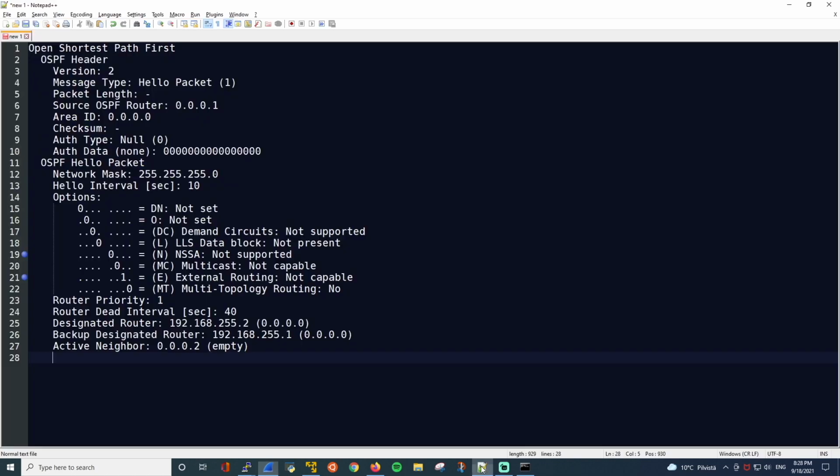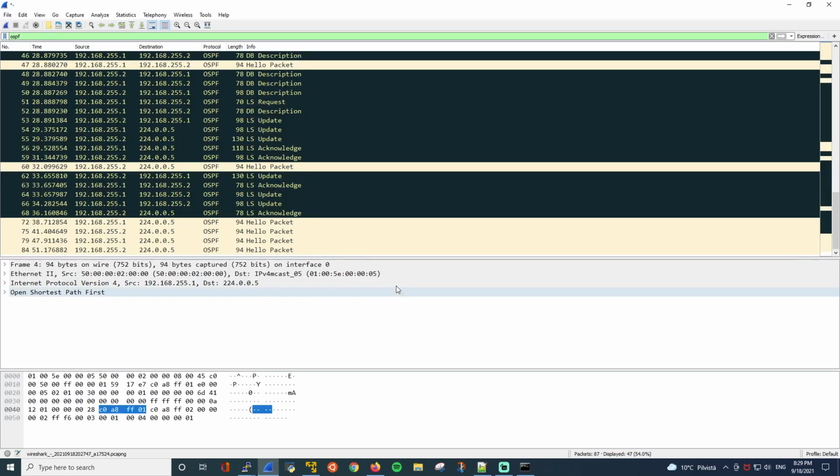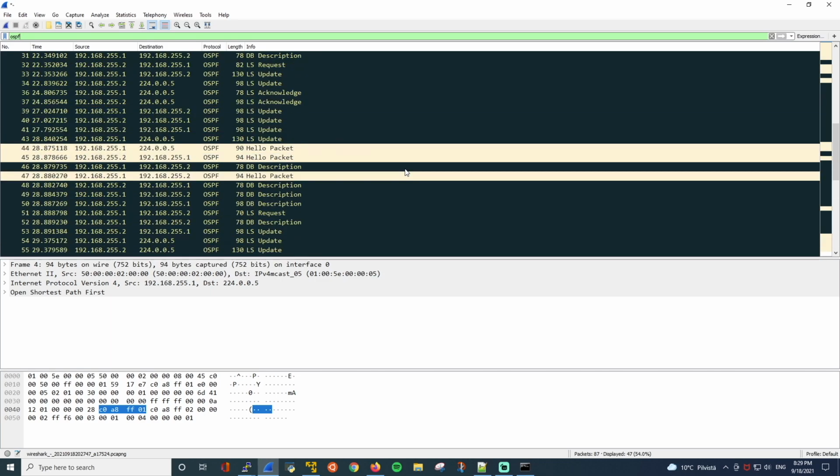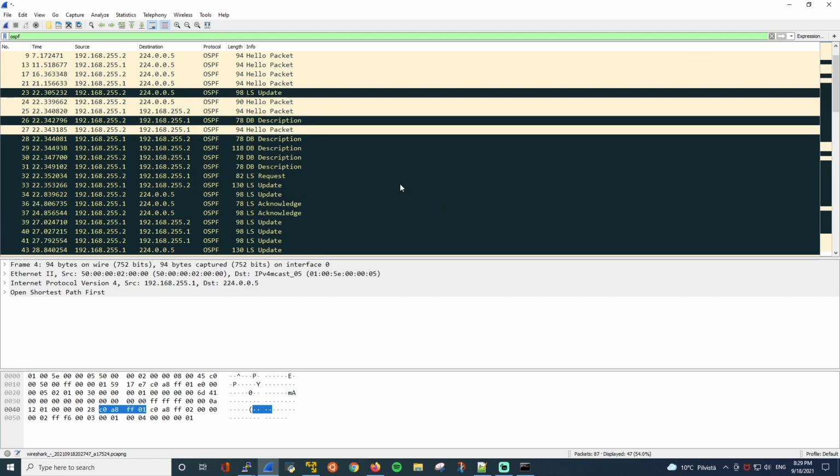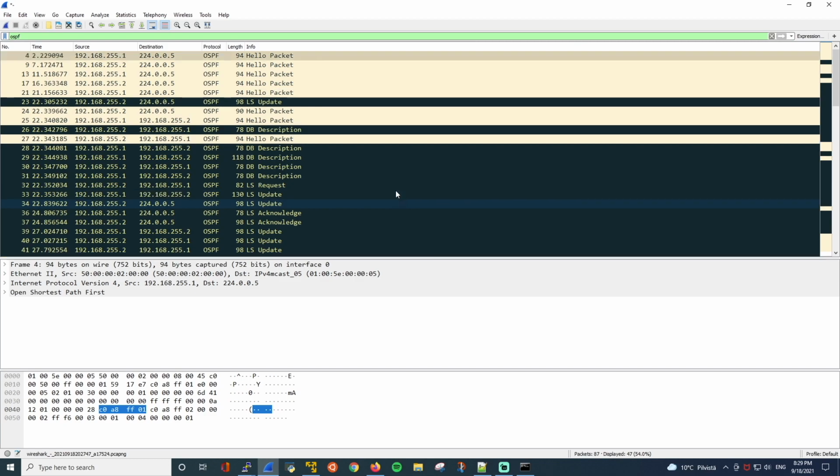So I mentioned that the designated router and backup designated router are going to be 0 to begin with before the election process has completed. So let's try to verify that before we look at the other values. So let's go to the packet capture. And in order to do that, we have to go to the hello packets that were sent before the database exchange. So let's scroll up a little bit here. There's a bunch of other OSPF packet types like the DBD description packets and the LS updates.